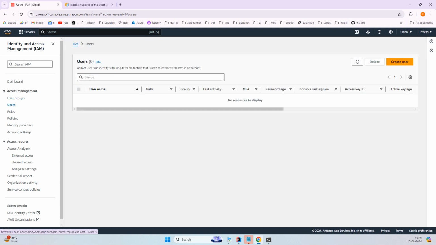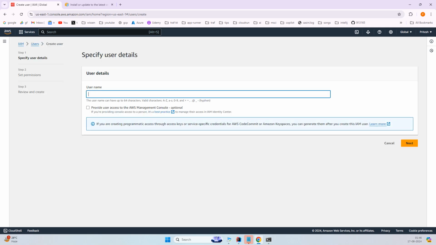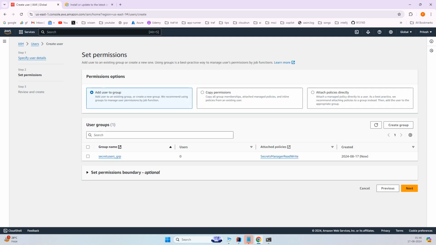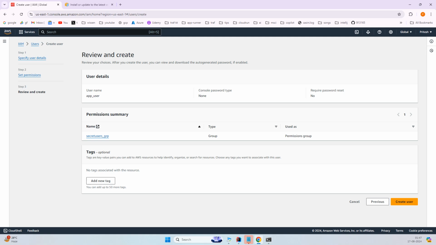Now let's create a user. So I'll just create a new user and I would say app user. Okay, and just click on next and select this user group because we want to access the secret manager. Okay, and click on next again. Click on create user.